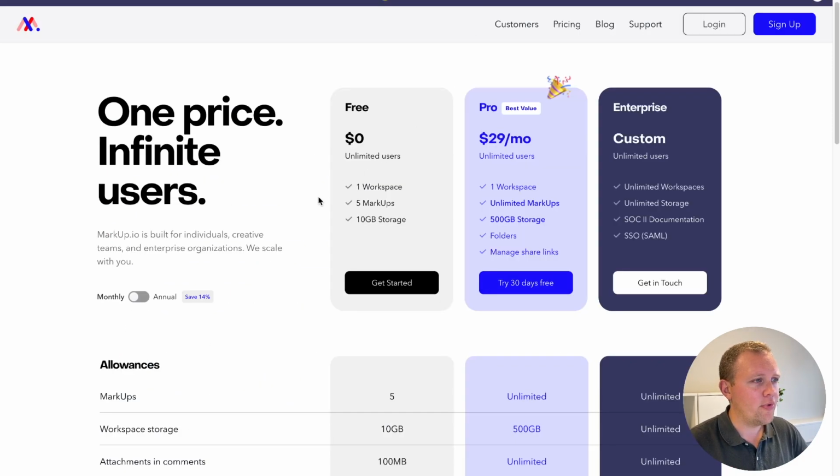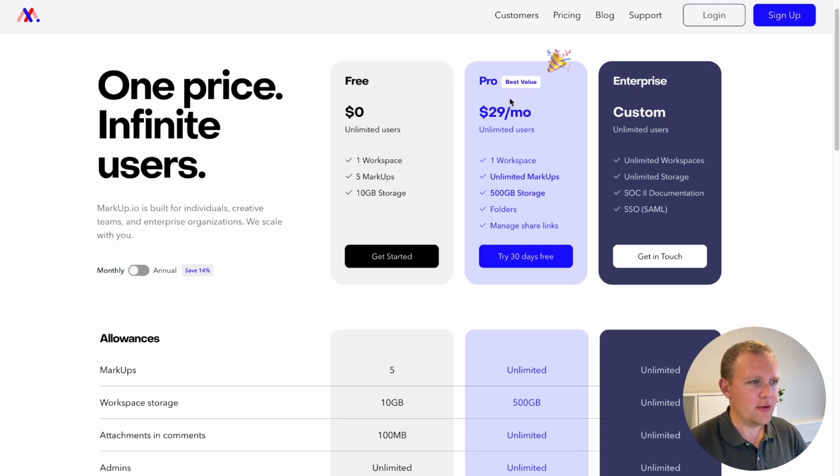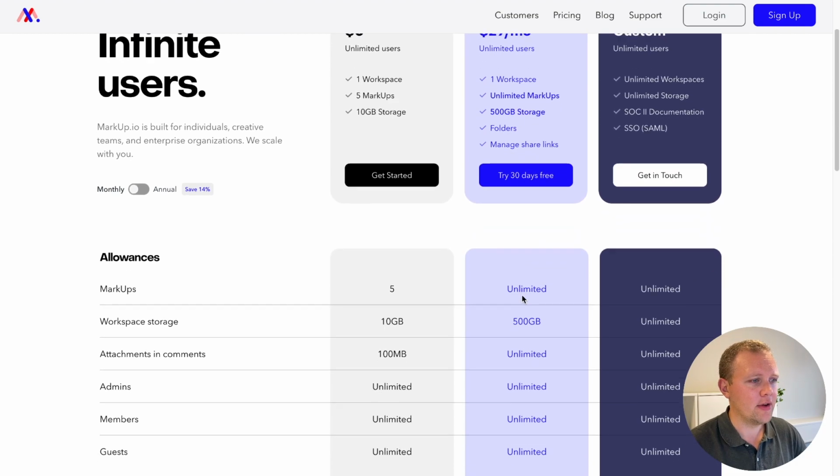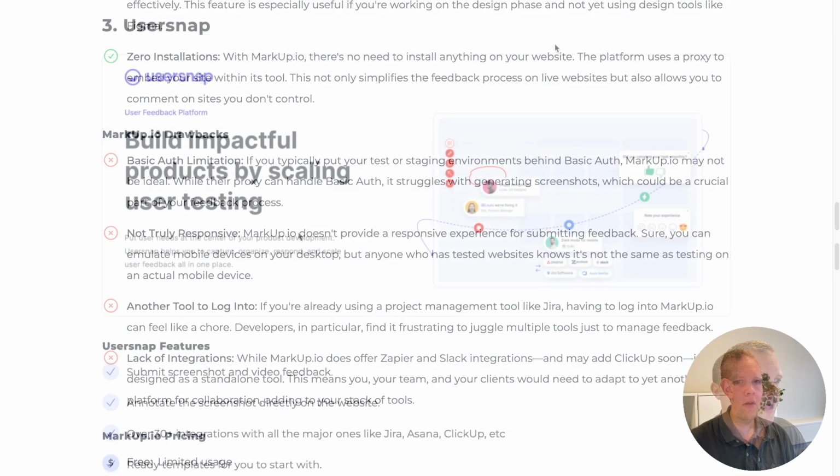If we're taking a look at pricing, we can see that you have a free plan and you have a pro plan. And for a web agency, it's almost going to be for sure that you need to upgrade to the pro plan here at $29.